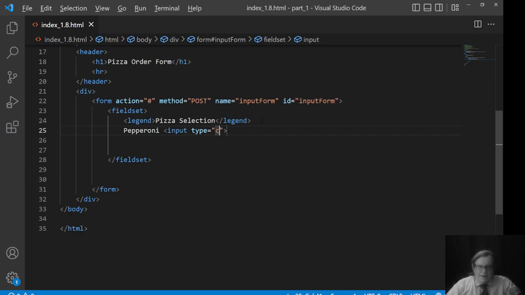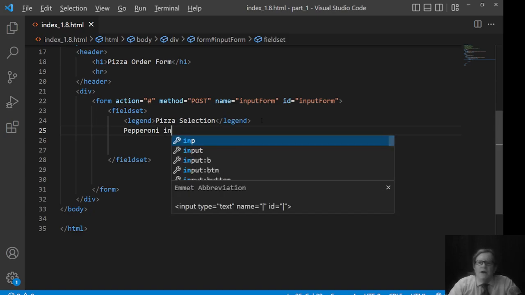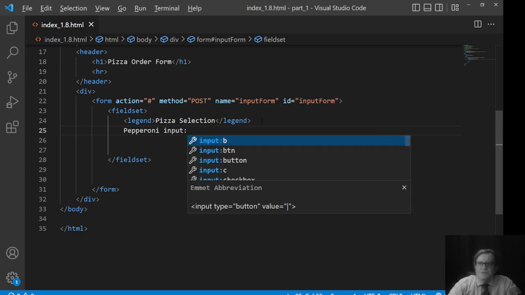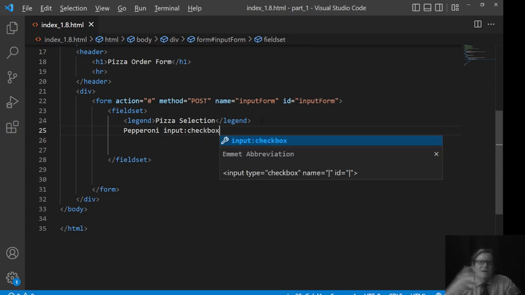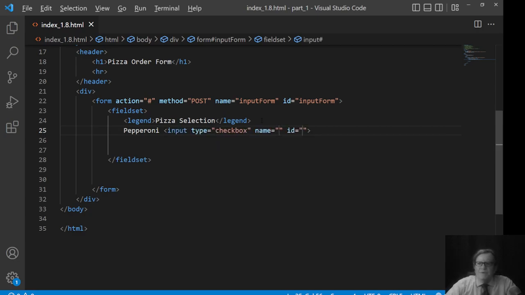Let's just go back to where I put in input. I could go INPUT colon checkbox, C-H-E-C-K-B-O-X. And it puts it into the type. All right, so either way, I got a checkbox.